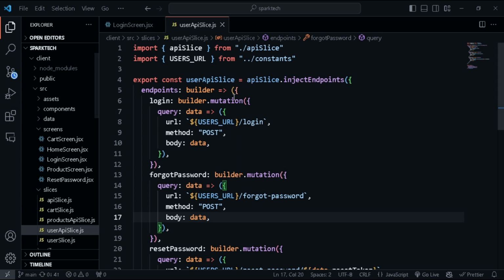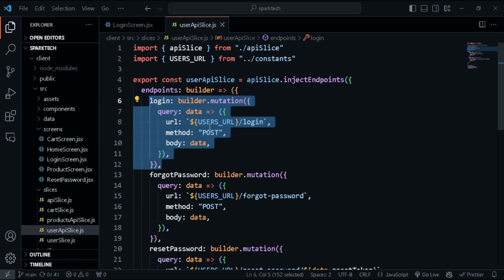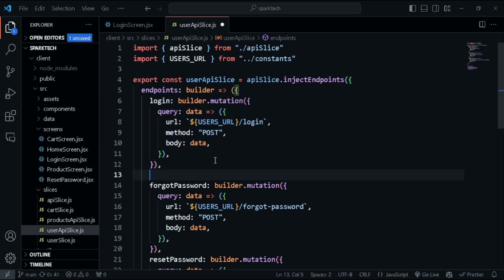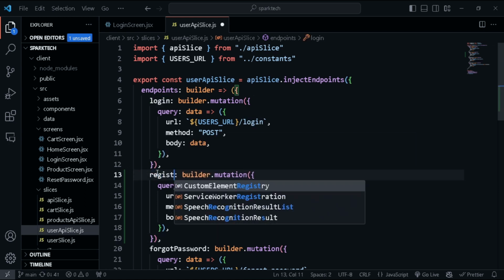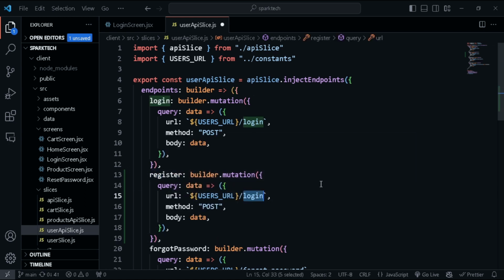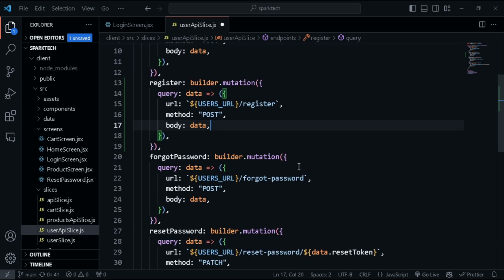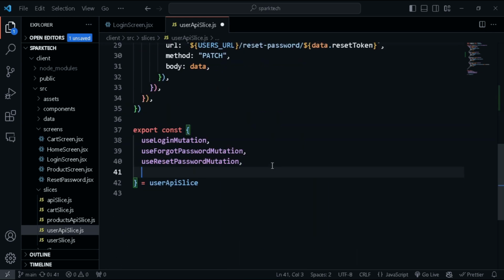So first of all, let's create an endpoint to register a user. It is almost similar to login user, so I'm just going to copy and paste it. All right, so we can just change this to register, and here we can call this register. This is also going to be a post request, and the body which we are going to pass is the name, email, and the password. All right, so this is done.